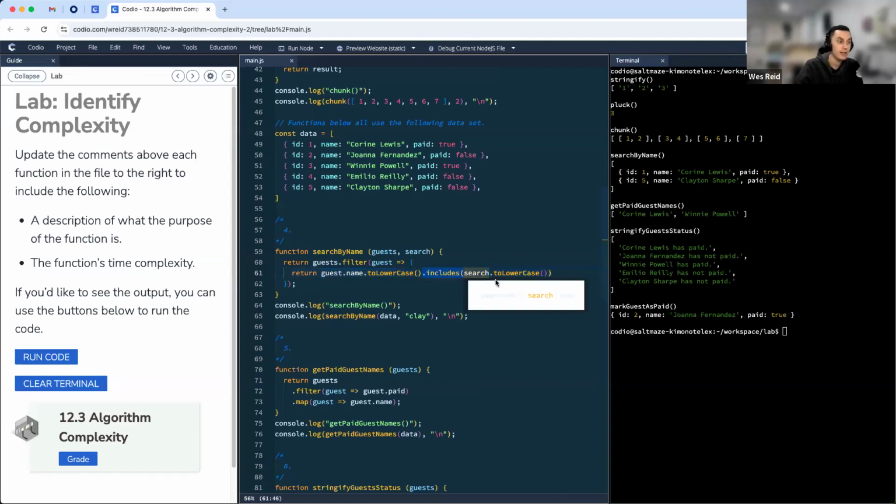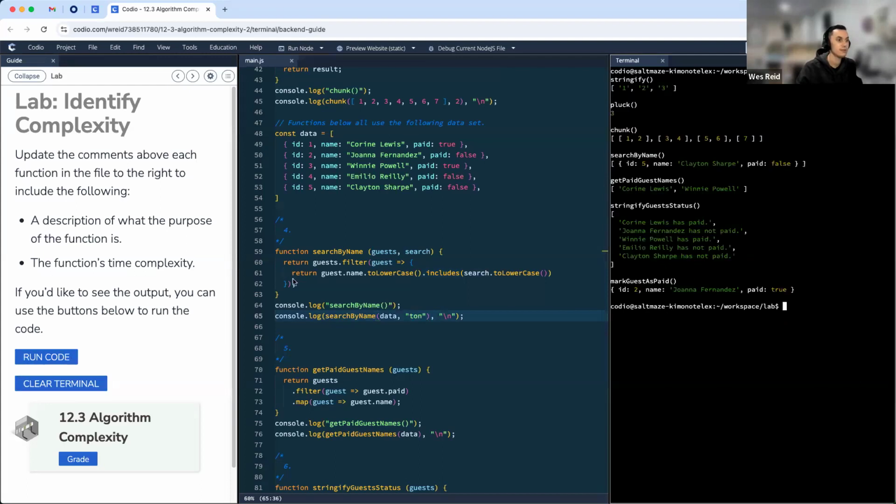How does this dot includes method work? What is this doing? Dot includes is going to search through a string and check whether or not the substring is within that string. So if I had a string of Clayton and I'm searching for Clay, it's going to look through the entire string to see if Clay matches there. Same as if I looked at the end part of the string. If I put TON in here, that'll still pull back Clayton.